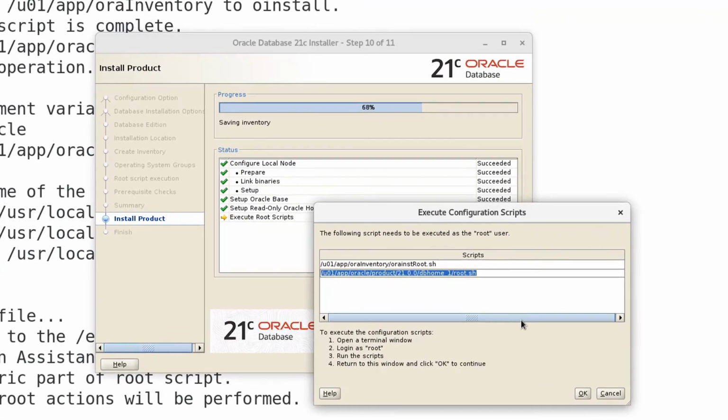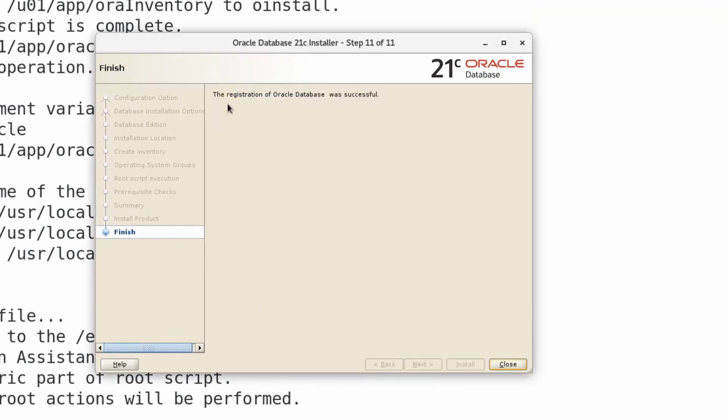Okay, it's done. Now click on the OK button. And finally, the Oracle software installation has been successfully completed.